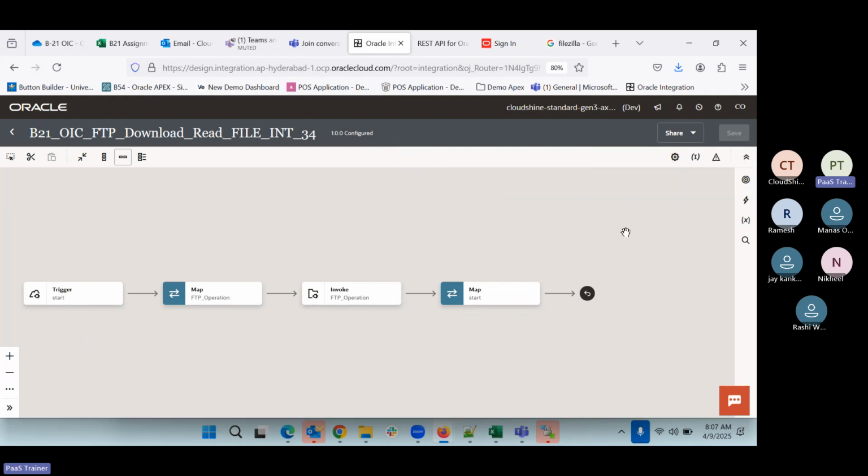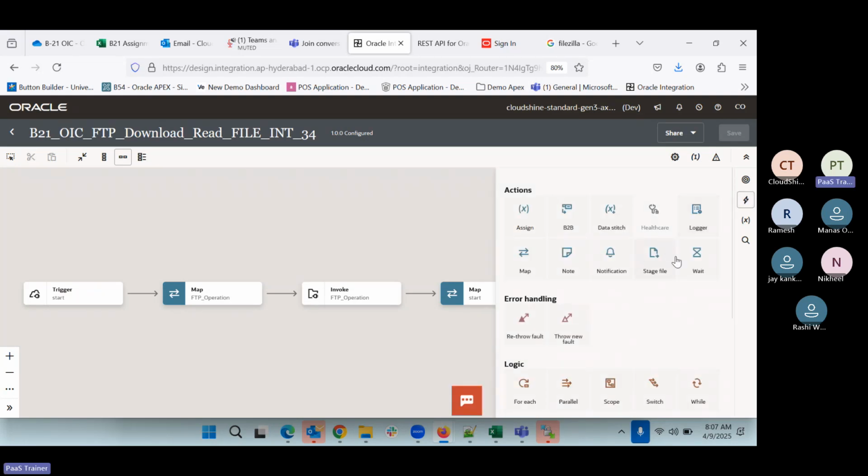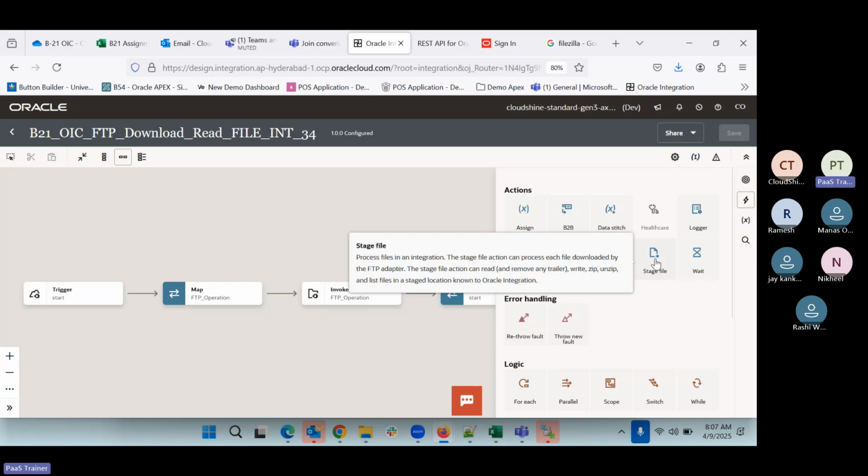If you have some variable, some value, we can create a variable for that. Same thing for the file also. We have file variables in the OIC. So right here, we will have this stage file. What is this stage file? In integration, the stage file can process each file downloaded by the FTP adapter. It means whatever file you have downloaded, if you wanted to do some activity on top of that, we can do that.